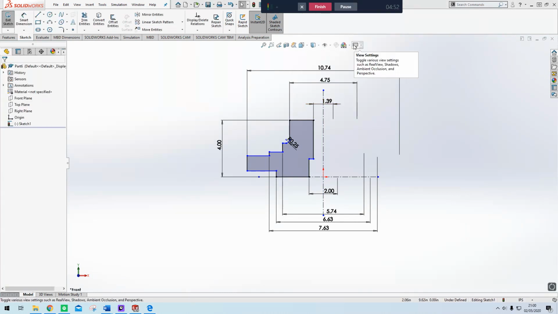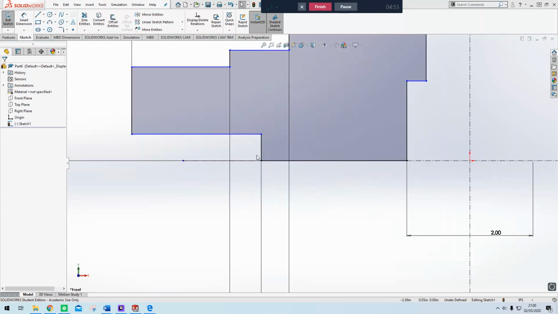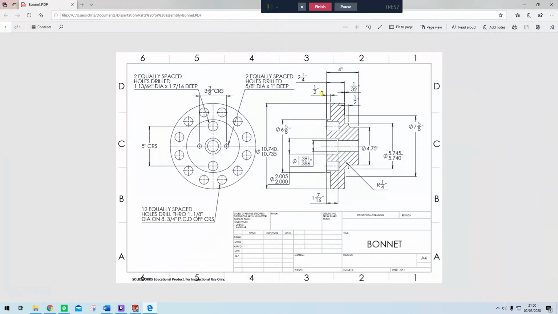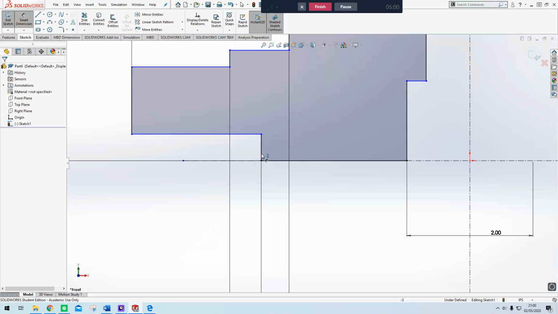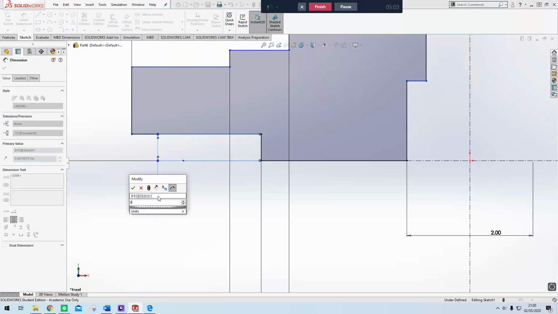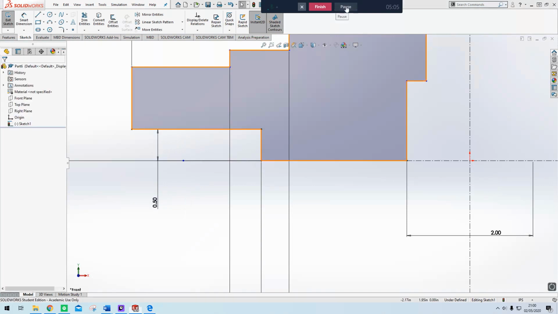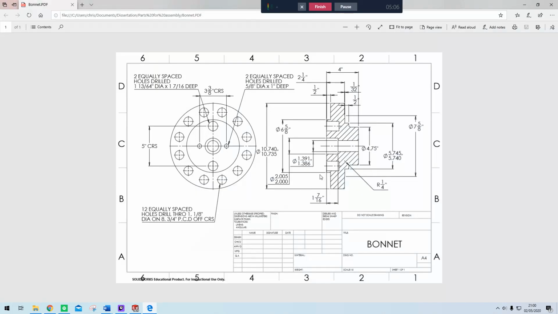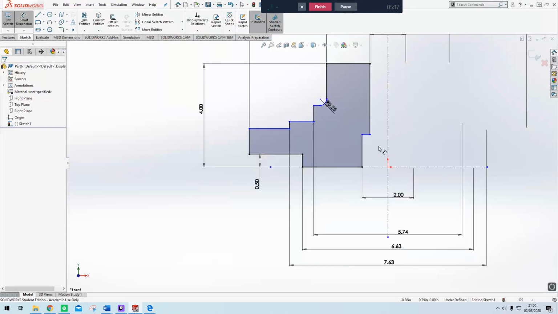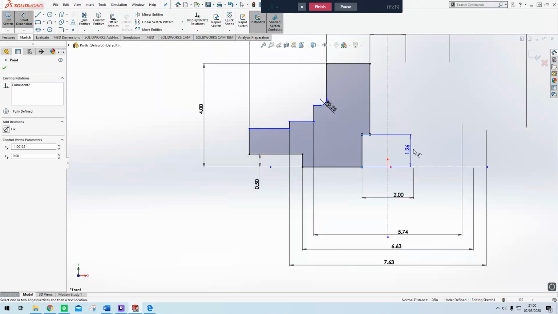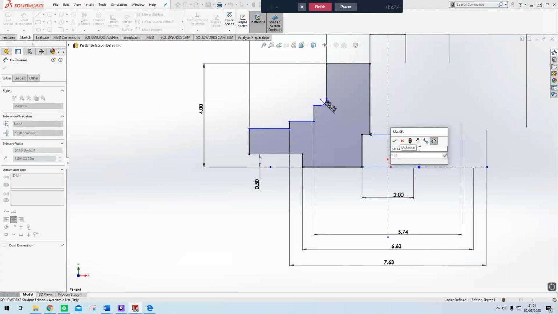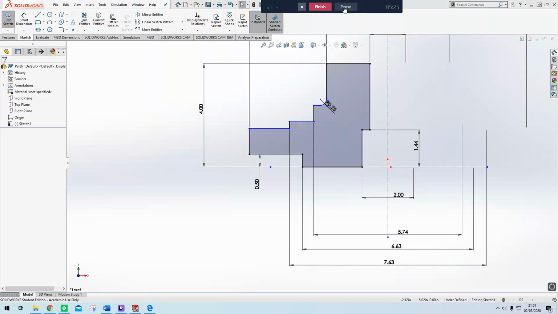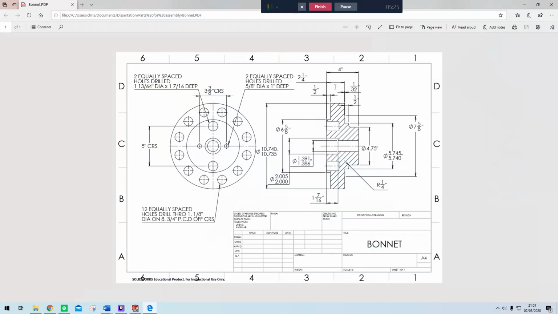Next I'm going to do all the heights, so I'm going to start at the bottom, and we have 1/2 there. 1.5. Next I have the height here, and that is 1 7/16. The next height is from here to the bottom, and although that's very hard to see, it's actually 2 1/4.